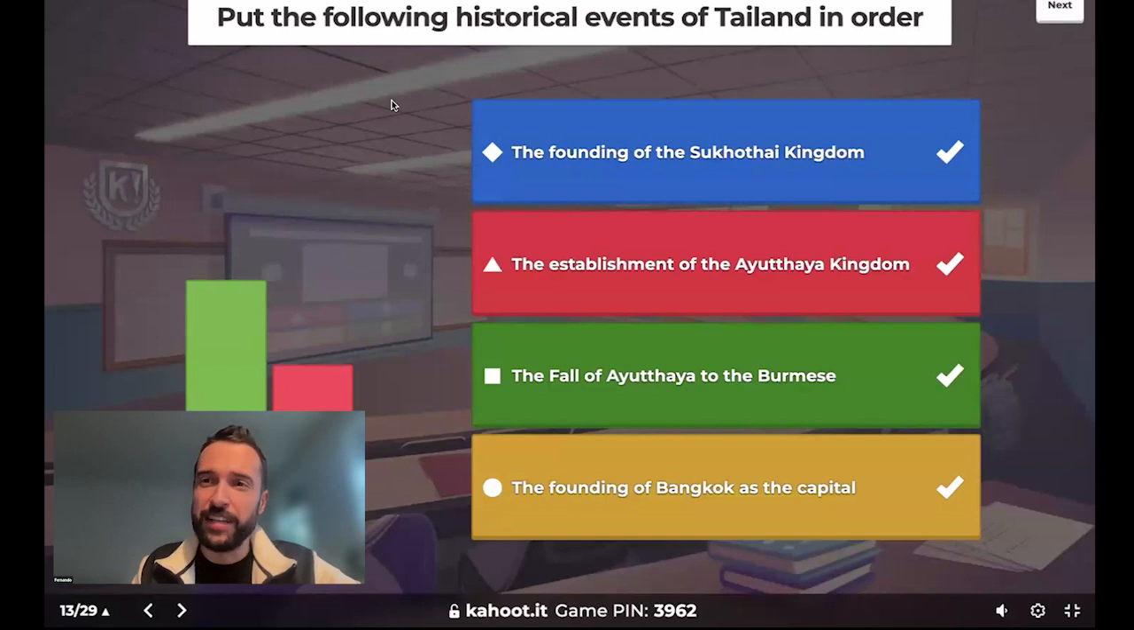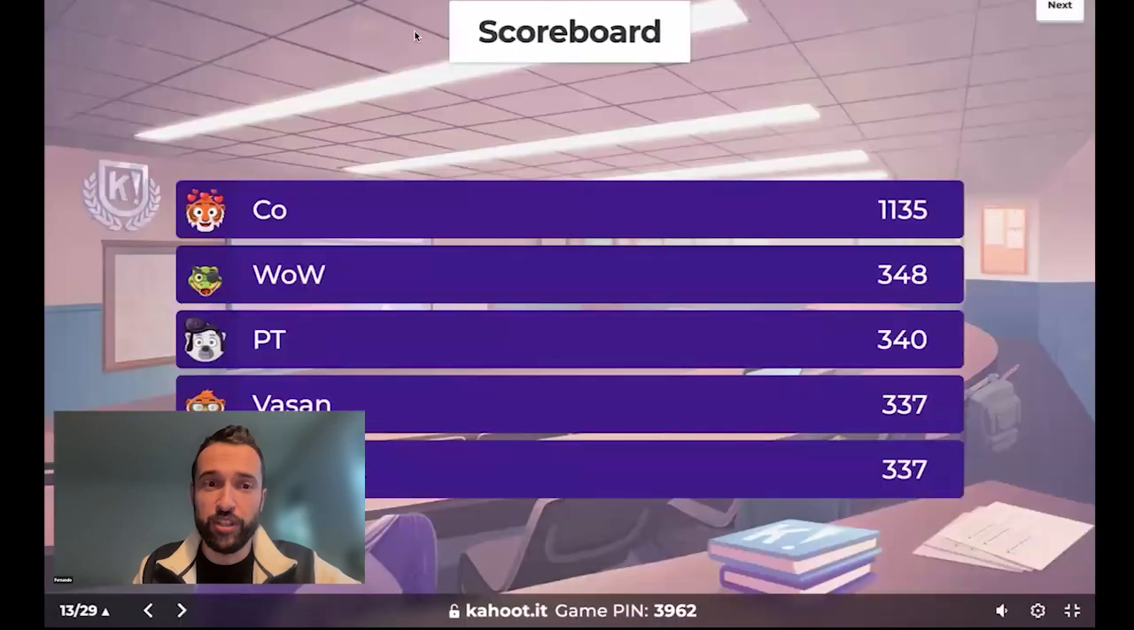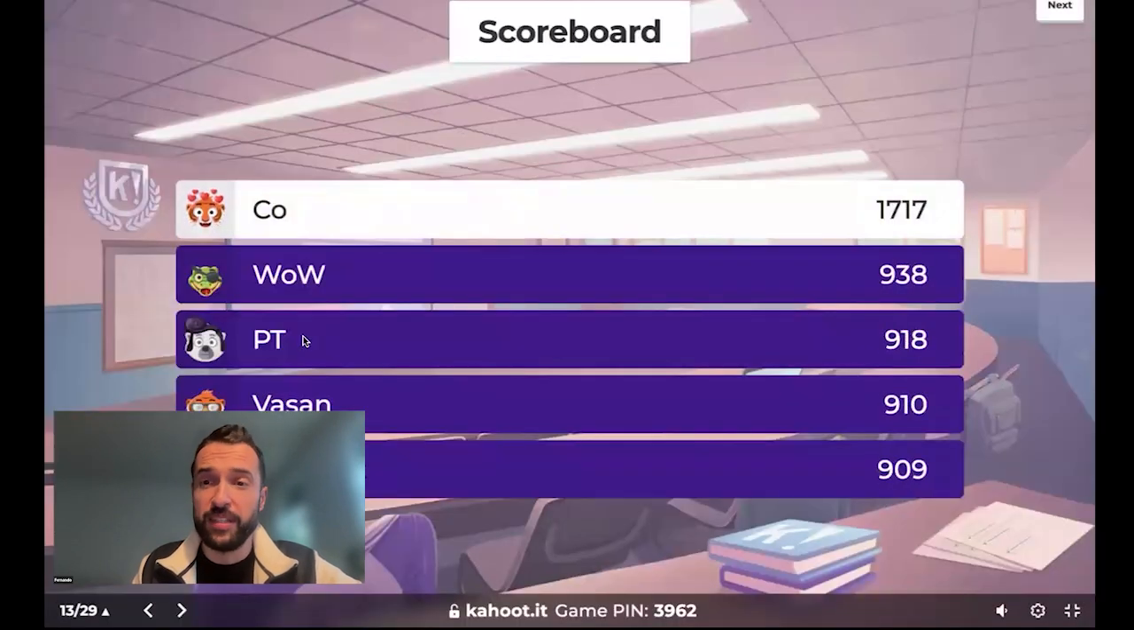So let's click on next and let's reveal if there are changes in the classification. We still have Co in the first position, and now we see that Wu and PT also are on the podium. By the way, one of the things about our scoring is that we give a maximum of 1000 points per correct answer. This can also be edited. I will show you how to edit the point system. The faster you answer, the more points you receive.